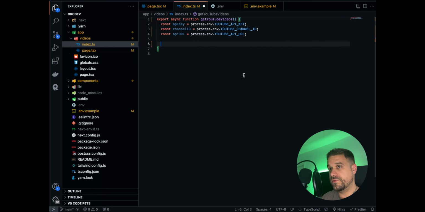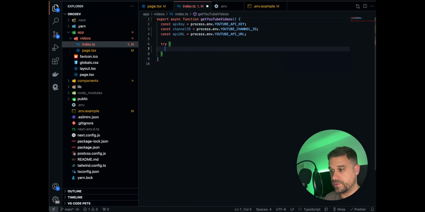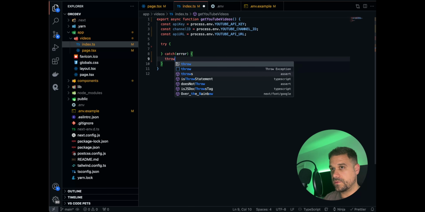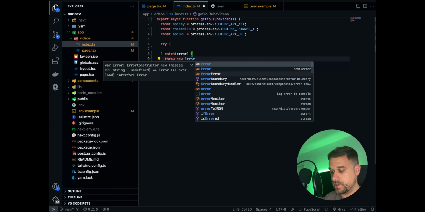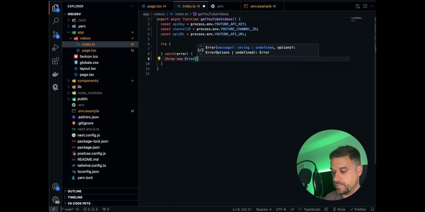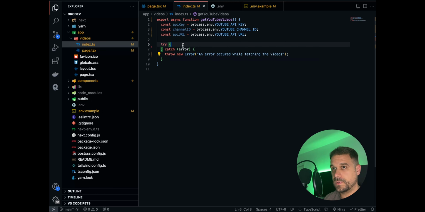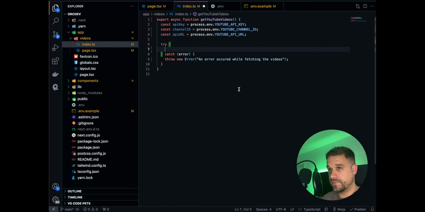Now, when we have all three variables, I'm going to create a fetch call to get all the videos from our YouTube channel by Google API. So I'm going to create a try catch first, and in catch, I'm going to catch an error and throw new error, and I'm going to put: an error occurred while fetching the videos. And now the fetch call. Simple fetch will do it.